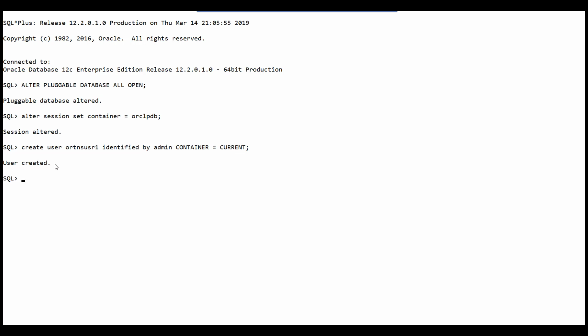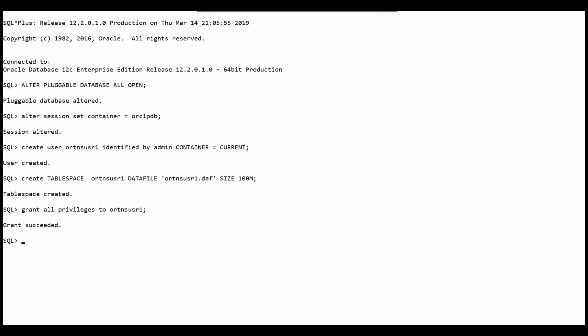So user is created. Next we create table space. This is the command to create table space. So table space is created. Next we grant all privileges to the DB user. So grant succeeded. So these are the steps which need to be followed to create a PDB user. So we will now go back to the output server installation to enter these details.